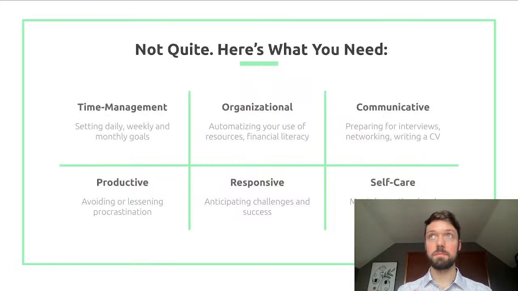Productive strategies, meaning strategies so that you will be productive, strategies so that you will do stuff, strategies so that you'll get to work. Responsive strategy. So how will you respond to everything and anything that could come your way throughout the job seeking process? And finally, self-care strategies, mental, emotional, and physical well-being.